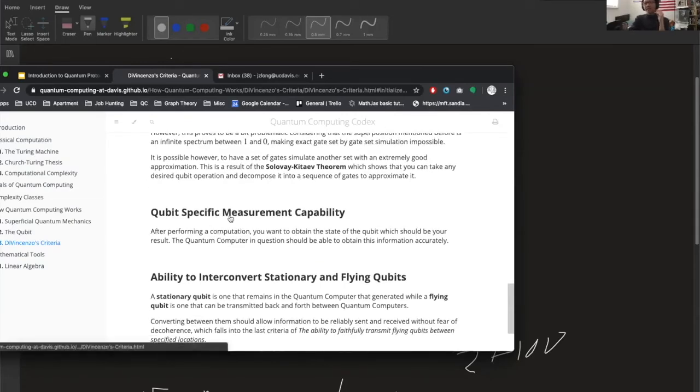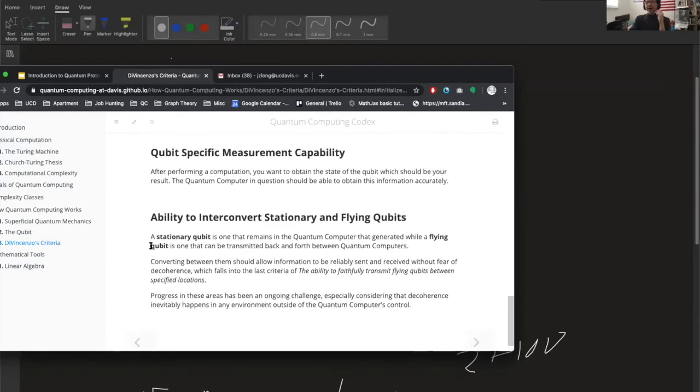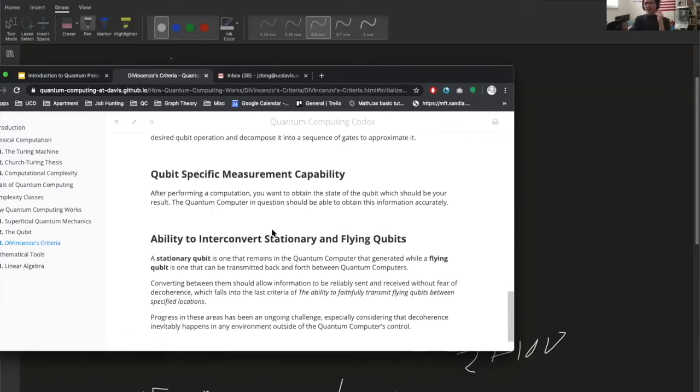Qubit specific measurement capability. This is just your ability to extract a final state: the quantum state will collapse into something, and you should be able to see something. Okay, now we get into what quantum teleportation is all about. And this criterion wasn't added until, I think, a year or two after DiVincenzo's original criteria.